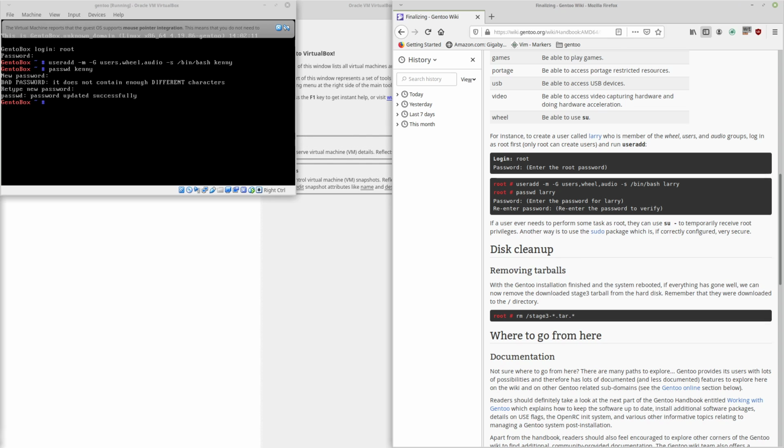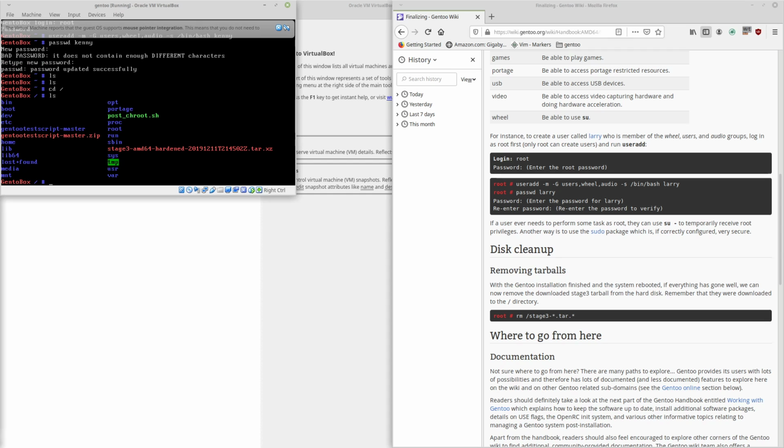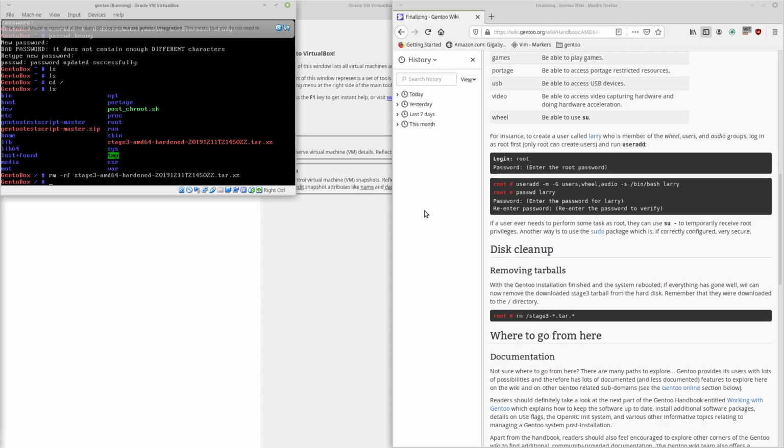So after you're done installing Gentoo, there's no reason to have the stage 3 tarball on your system anymore. So you can go ahead and remove it, because it does take up a little bit of space. And let's see, here it is under the root directory. So we'll do rm -rf stage3. And I just had to type st and then hit tab for the autocomplete to finish it. So we'll get rid of that there.